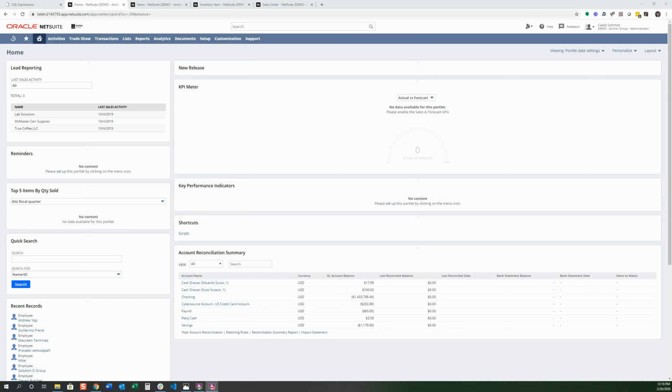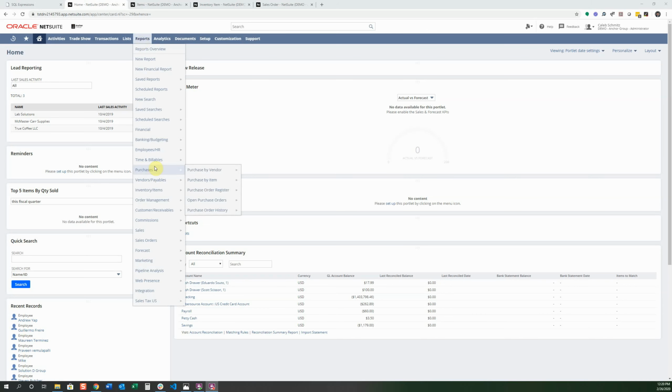In this lesson, I'm going to show you some of the basics of saved searches. If you're not really familiar with saved searches, they're a really cool reporting tool used in NetSuite. There are really two primary ways to report in NetSuite. There's a traditional report, and then the other thing you can do is something called a saved search.